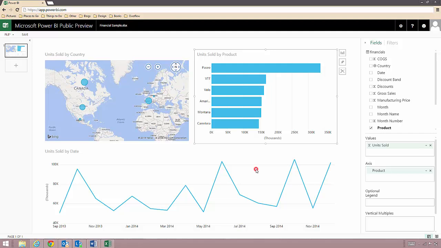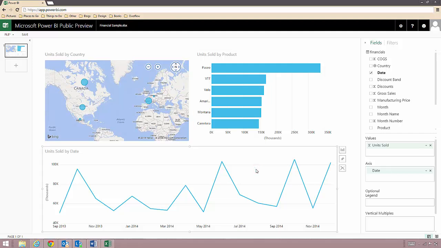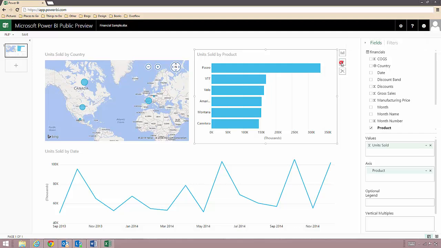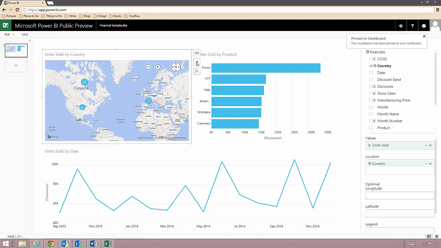This line chart is something that I want to monitor more regularly. I want to have a dashboard with my most critical data all in one place, so to add this visual to my dashboard, I just have to hit this pin button on the right. While I'm at it, I'll also pin the other two visuals to my dashboard as well.